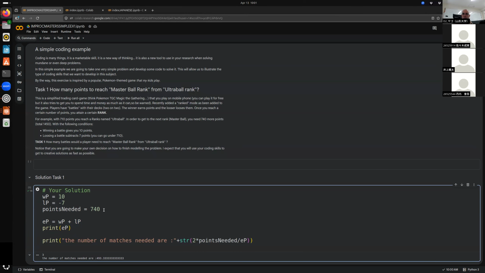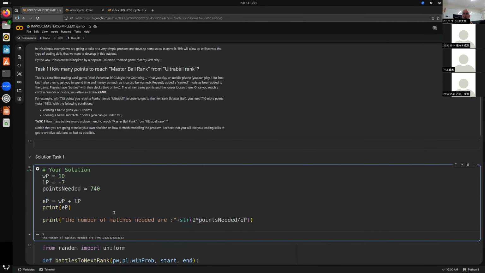Okay, so if I do that, the number of matches needed corresponds to the expected points that I get. I need to divide the points needed by the number of points that I get. Basically, the expected points for every 2 matches are this, 10 minus 7, so I get basically 3 points for every 2 expected matches.